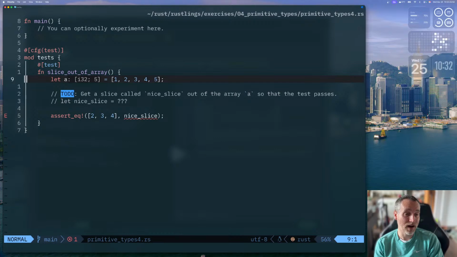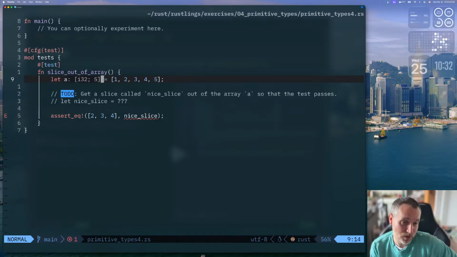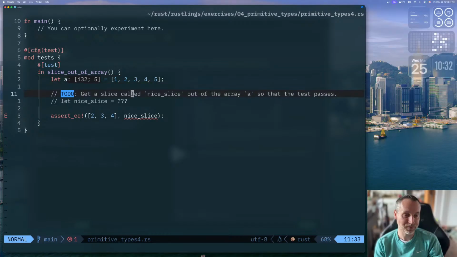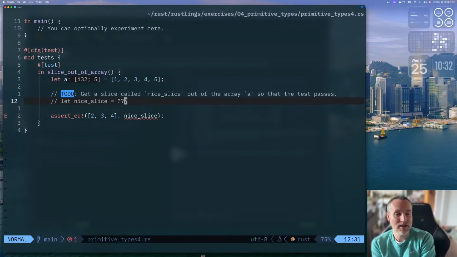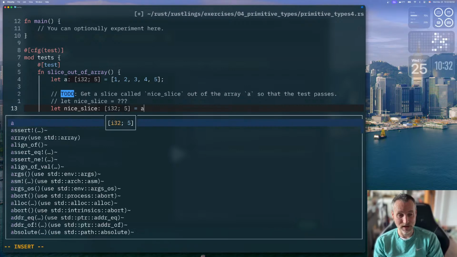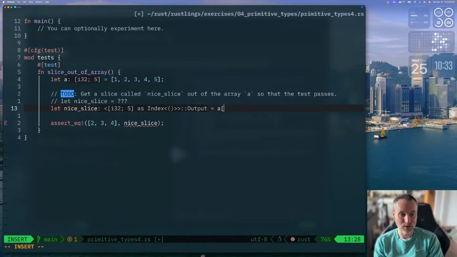Either way, we have here A, which is an array. We can see that it is inferred as an I32, with 5 integers, which you can see here. So this is another way to write that same array that we had before. But now it's saying getting a slice out of the array so that the test passes. So what we could do here, I'll call it nice slice. We take A, and then use an open bracket. What we need to do is say what's the starting point and end point. We need to give it some sort of range.